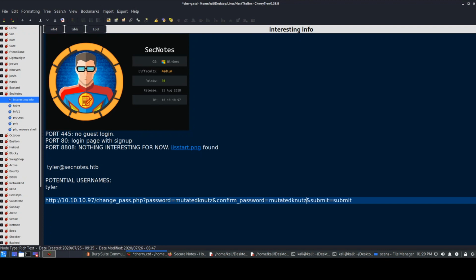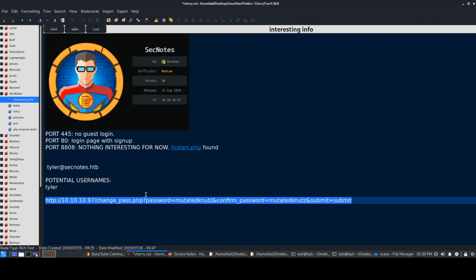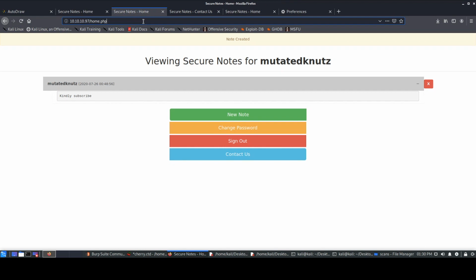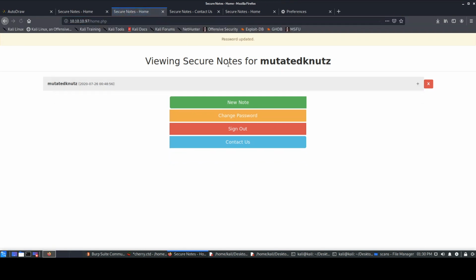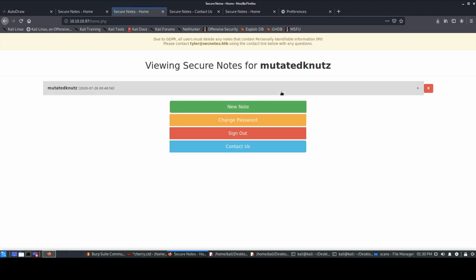So I enter muted and nuts over here. We have submit. Okay, this is the link which I require. If I click this link, then my password would change to muted and nuts. So I can quickly confirm as well that this link is working. I'll just take this, paste it over here. I do that, it says password updated. So if I sign out now, and if I try to log in again, muted and nuts, and I'll enter muted and nuts again over here, it does let me log in. So in short, my password was changed using that URL.